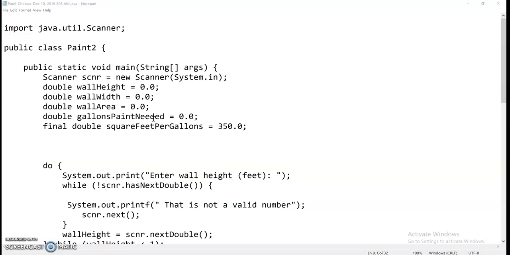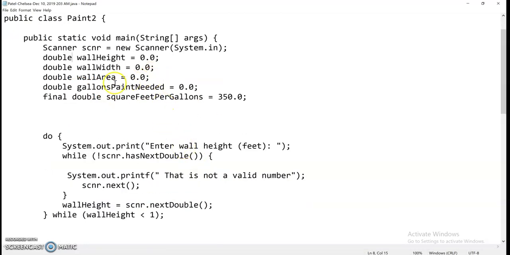Right here, first it starts with the main method. Here we have real numbers such as the float variables, which are initialized to 0 since we would be asking the user for their wall height and wall width. The real number for wall area is also initialized to 0 since we would be performing calculations to find out the square feet to apply the paint on.